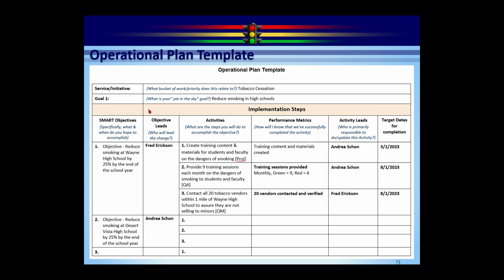Now, in the meeting invitation that we sent you, there's this template. You got a blank version of this template. This was actually created by one of our clients up in Wisconsin.